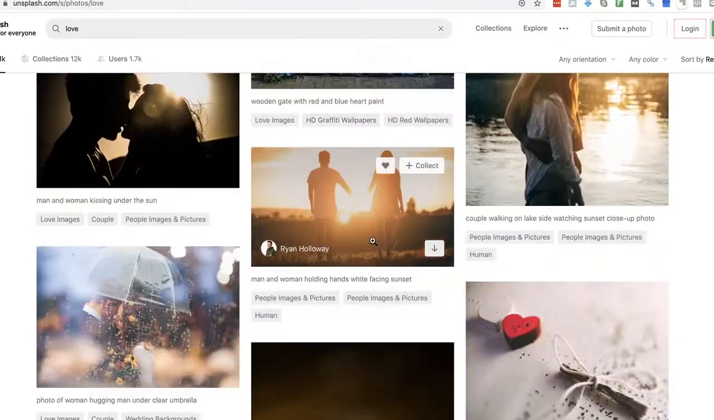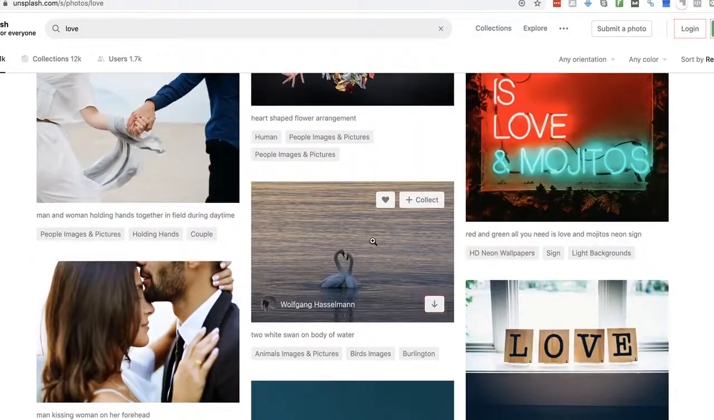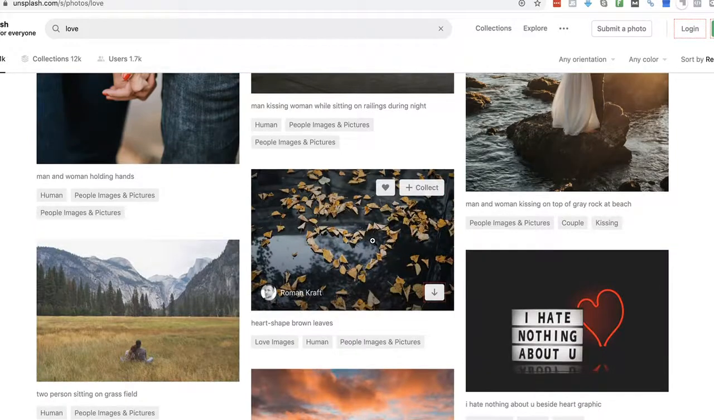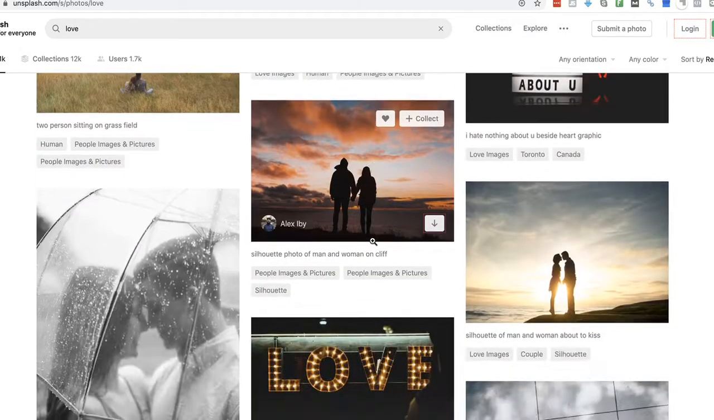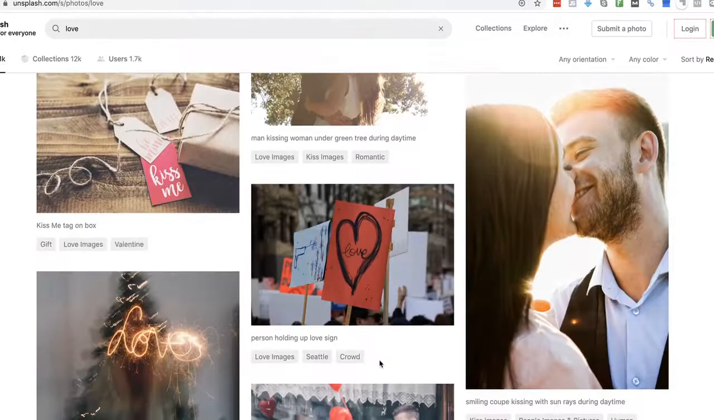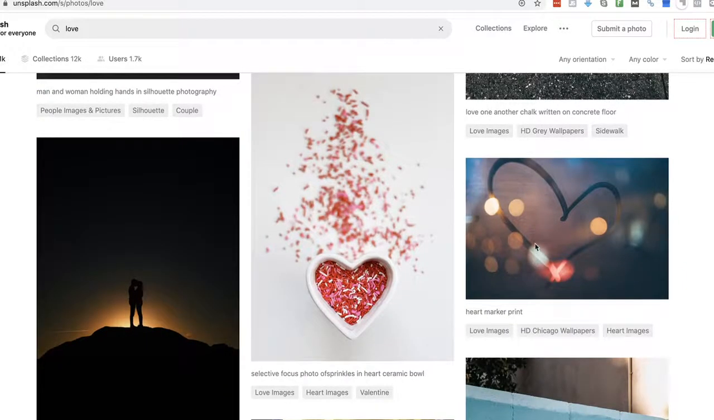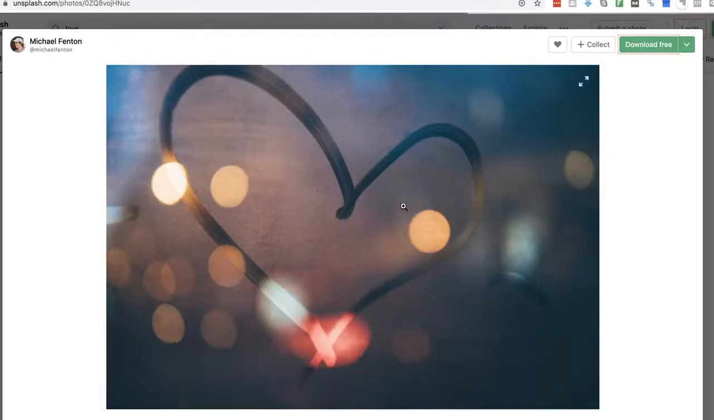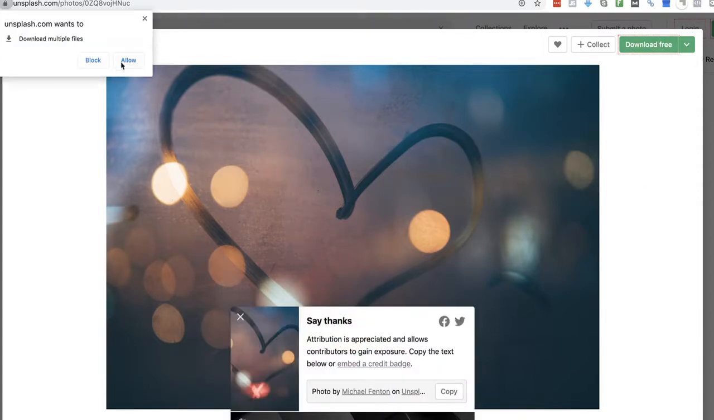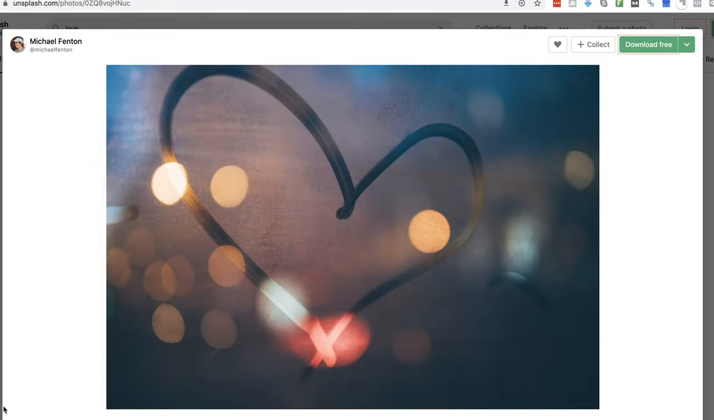That looks alright. So many to choose from. I'm just having a quick look. I'm probably overthinking it now. Okay, I'm just going to go with this one. Nice and sort of generic-ish. Click download. Download multiple files. Allow. It's downloading.